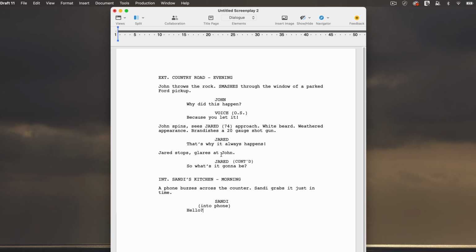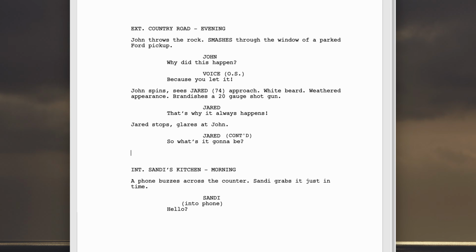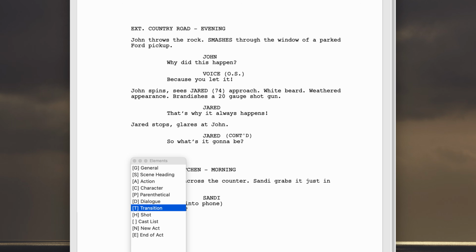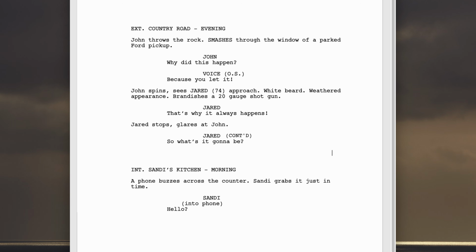Something else you can do is use scene transitions, and you can overdo this. I don't use them too much because even with this, the audience gets it, the reader gets it. Jared says this line and then we cut to morning. It's obviously not that night anymore. But if you want to use a transition, back up here, hit enter and enter again and choose transition. And then if I want to do cut to, maybe I'll just type C. I'll see my options there, move to the one I want and hit right arrow.